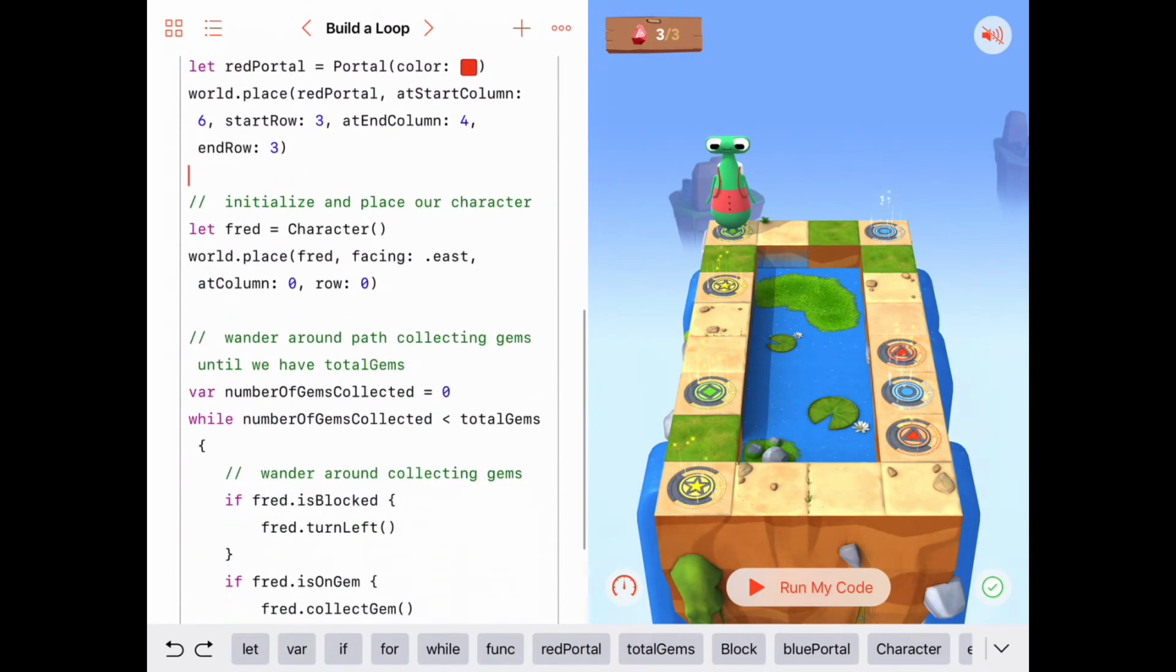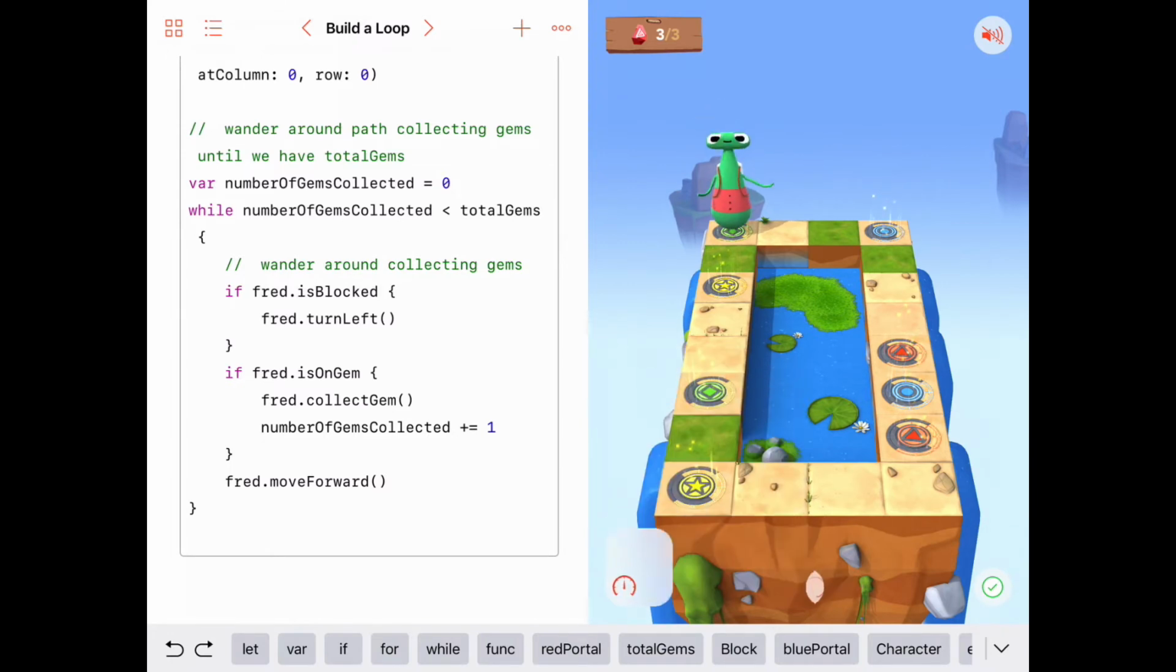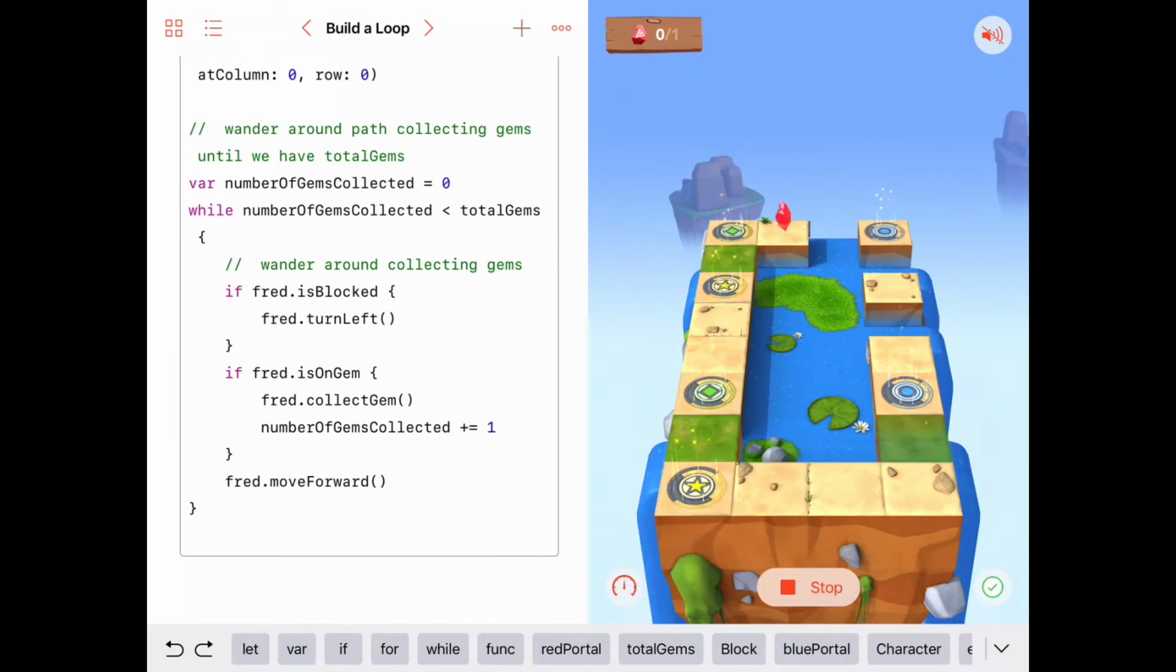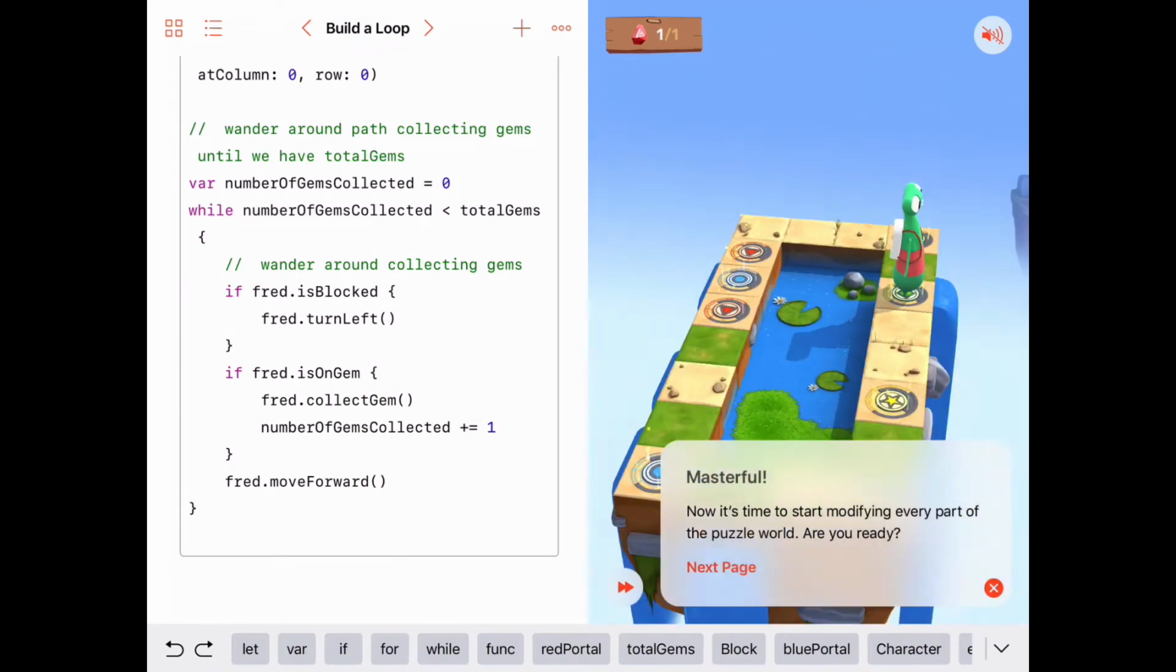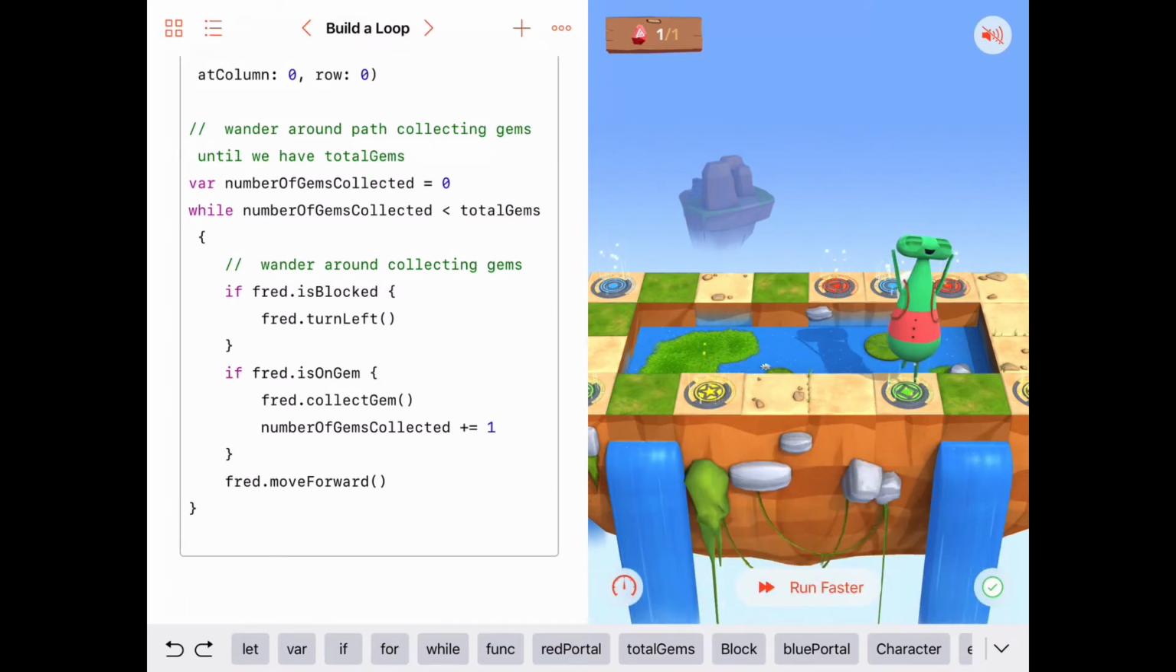I'm going to run this one more time, maybe in fast mode, just to make sure if we get a different configuration of gems and a different number of gems, this still works. So let's run it faster here. Okay, we got 2. They're in different places here. There's the 3rd and there's the 4th, so we should stop. Okay, good. All right, I'm happy with that.